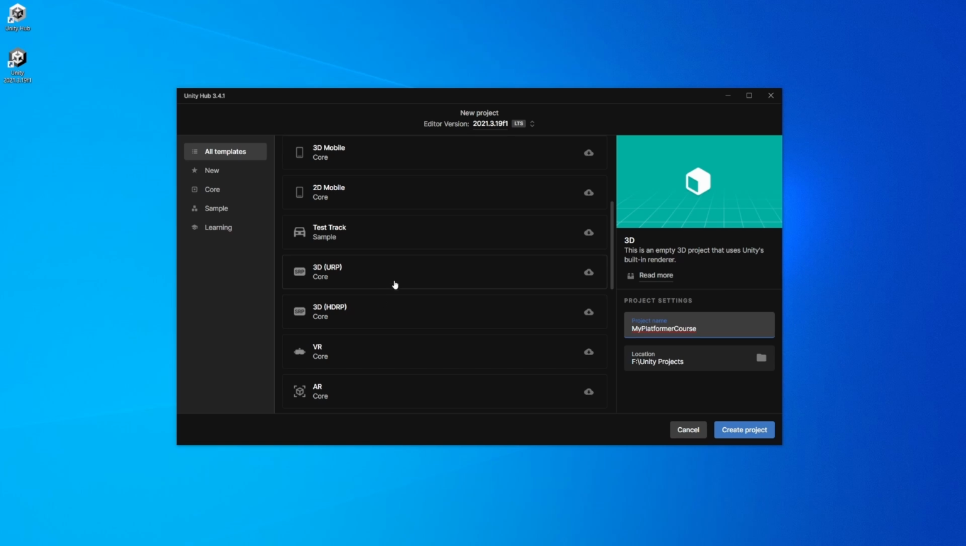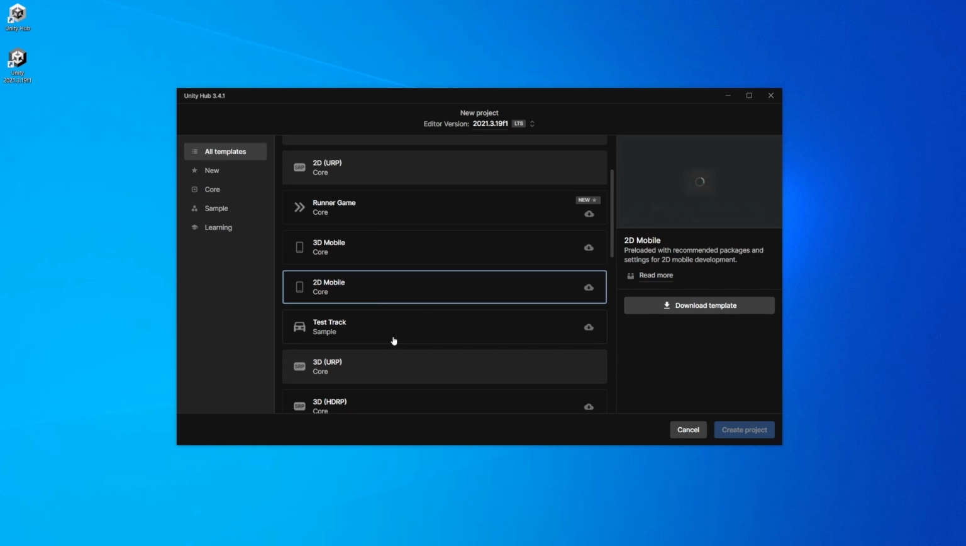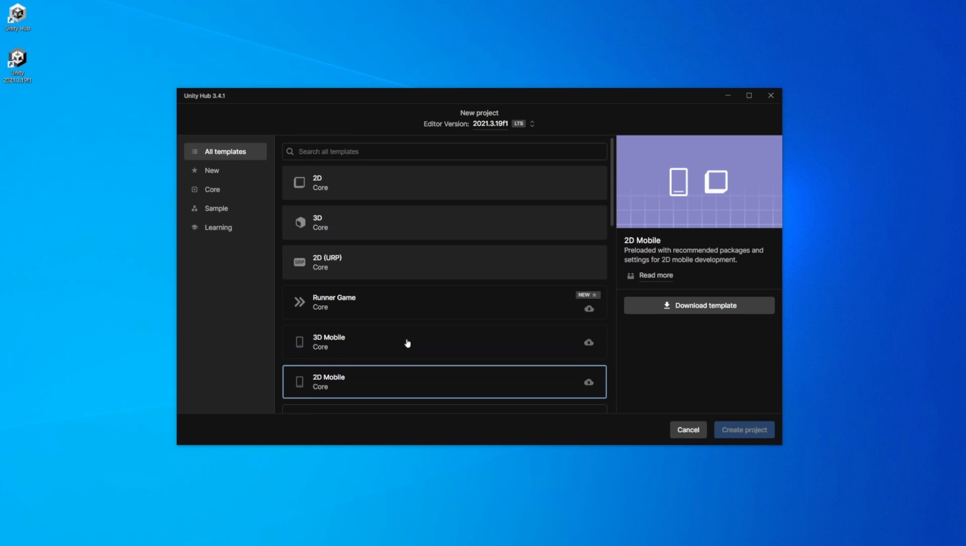So if I was browsing down here and say I saw this one and I wanted to use this, you have an option right here to download the template. So I can just click that. It's going to download and have that ready. And now you can see it has that colored border.